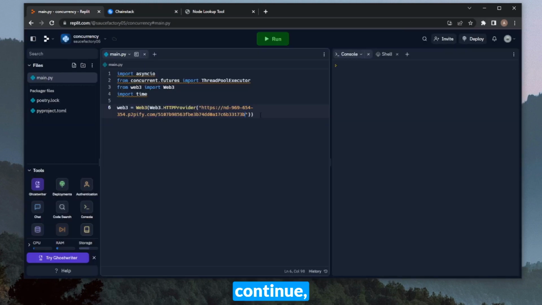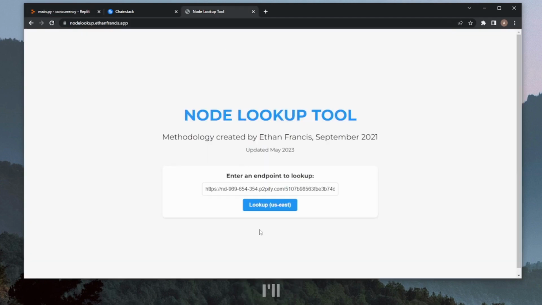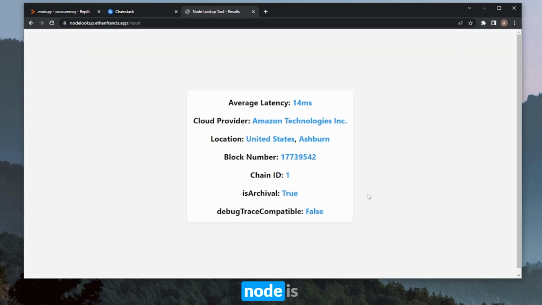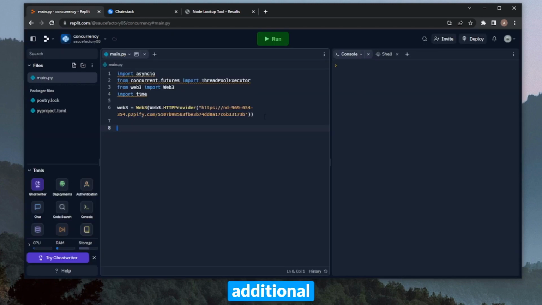Now, before we continue, I think it's also important to highlight another factor that impacts the speed at which this process will go. This is node latency. So before we do anything, we'll want to make sure that this node is fast enough for us. I'm going to head over to the node lookup tool that I made a few years ago. I will paste in that endpoint and click lookup. So as you can see, the latency of this node is about 14 milliseconds from US East, which is about where we're calling it from. So when we're doing this process, the latency of the node shouldn't get in the way at all, which means that we'll be able to conduct a clean test of the amount of time that it takes to get all of these results.